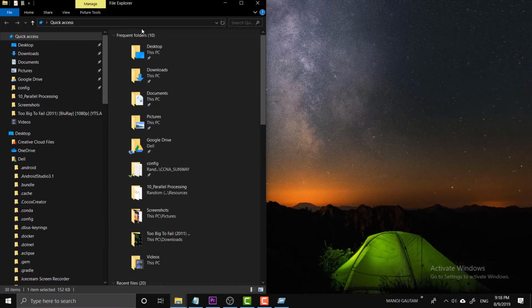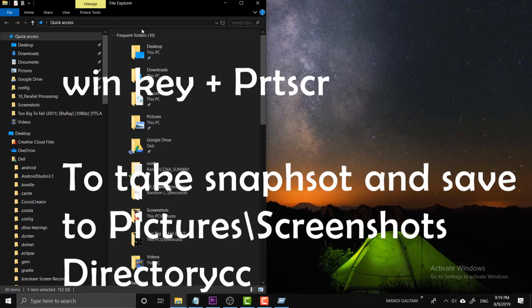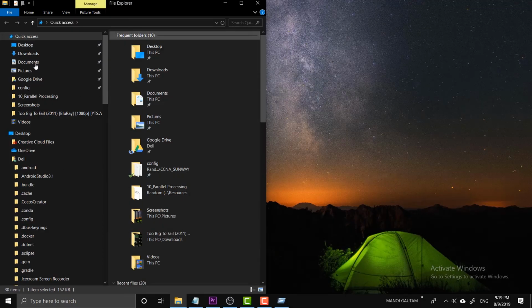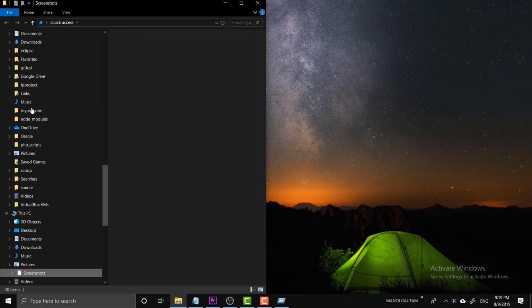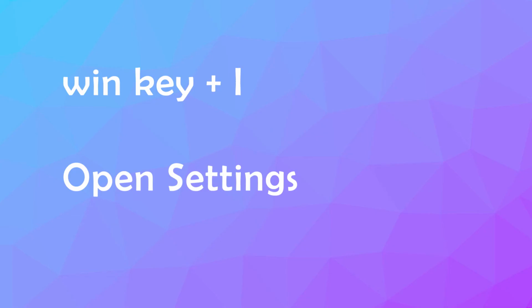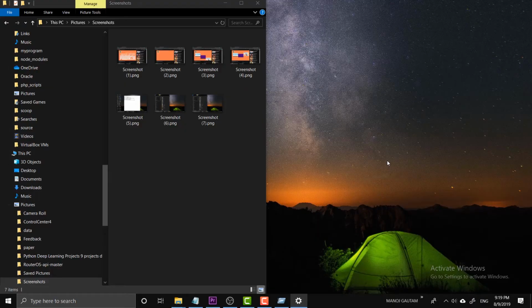Another handy command to take a screenshot is Windows plus Print Screen keys. It will take the screenshot and put all my screenshots in the Screenshots folder, as you can see here. Another handy command is Windows plus I key to open the Settings directly.